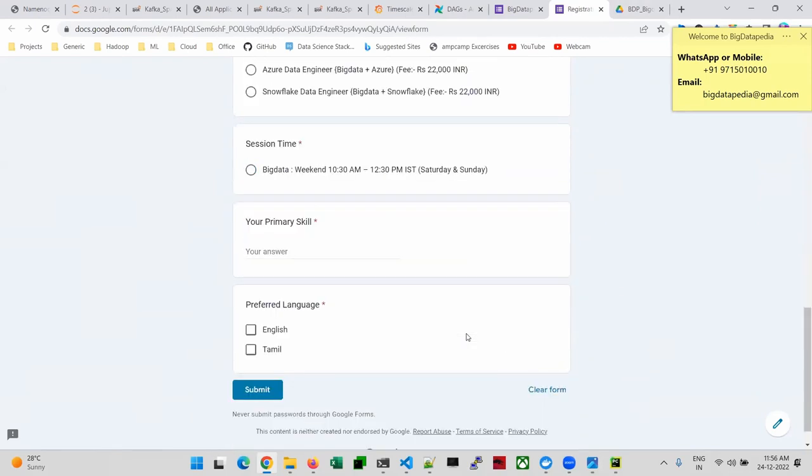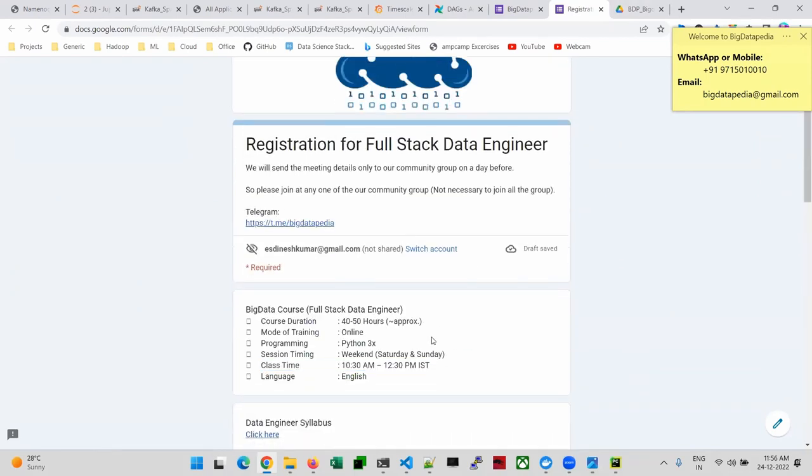Is there any weekday batch also? No, we don't have a weekday batch. We are overloaded, so we will not focus on anything with weekdays. Please don't mind, okay? We are already doing some POCs and projects, and those are already locked into the weekdays. So we focus only on weekends as of now. Once the POCs and projects are over, we will schedule a time for weekdays as well, but we are still not sure.